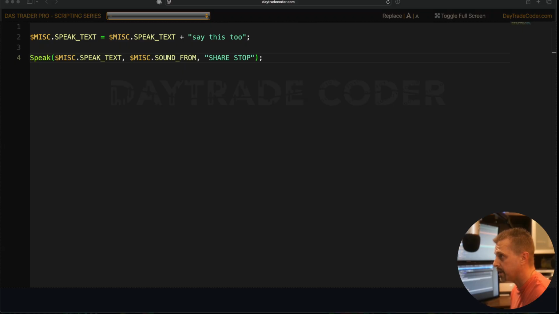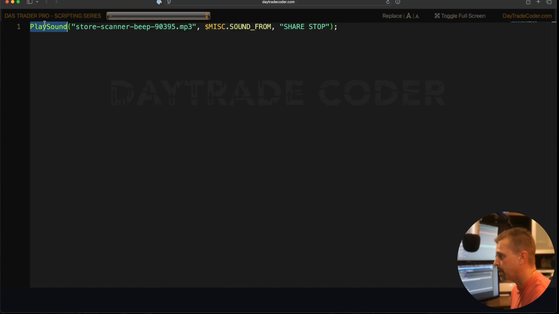Another sound thing is play sound. So here we've got play sound. We're playing an MP3. Again, same logic. We're playing it from the speakers or headphones, and we're interrupting any other sounds.